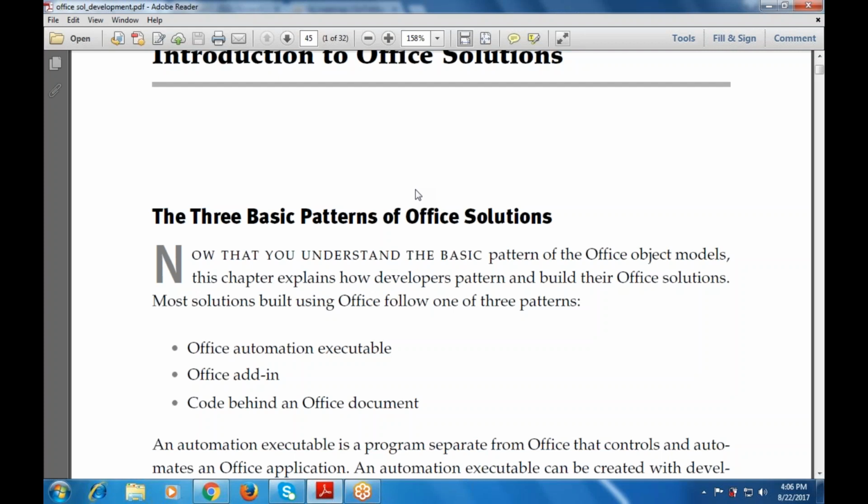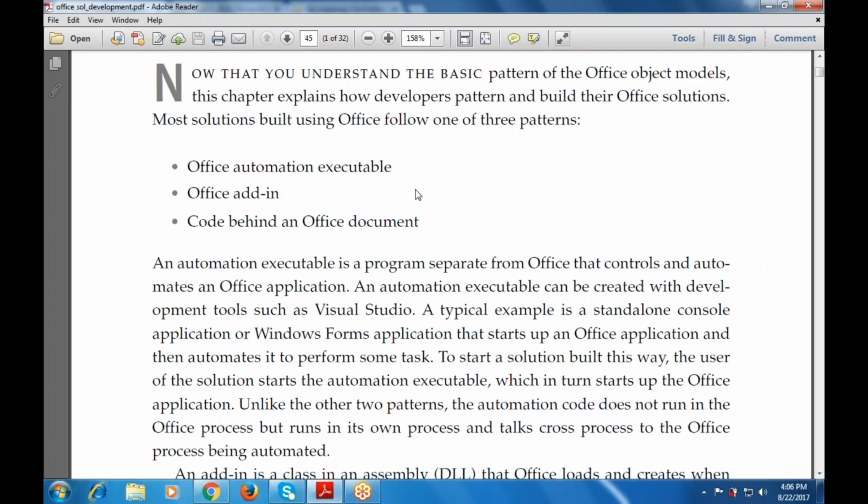The automation executable can be created with a development tool such as Visual Studio, and the typical example is a standalone console application or Windows Forms application that starts up an Office application, then automates it to perform some specific task. So to start a solution this way, the user of the solution starts the automation executable, which in turn starts up the Office application.